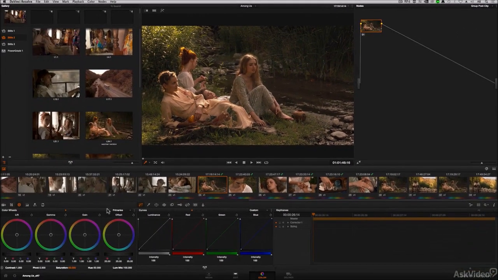Let's say, for example, we just made some subtle correction. We wanted to bring up the highlights a little bit, maybe bring down the midtones. So in other words, we're making it a little bit more contrasty. And just so we can actually see this a little bit better, let's go a little bit more extreme with color. So I'm going to go into the gamma and add a little bit more warmth into that.